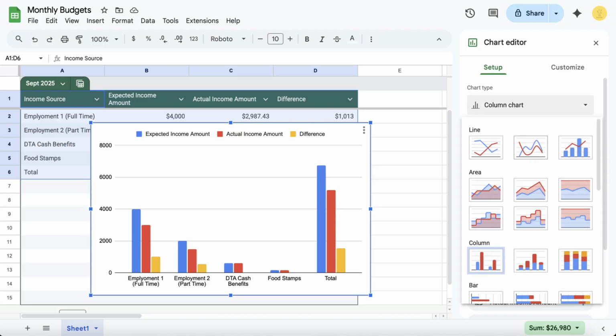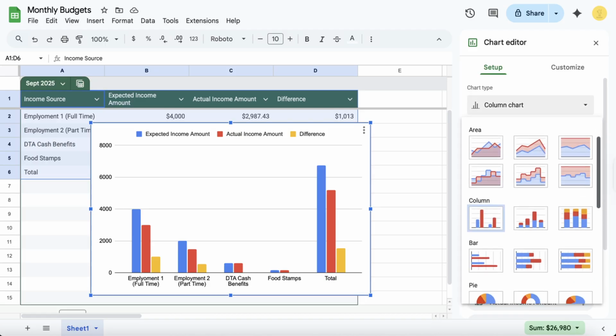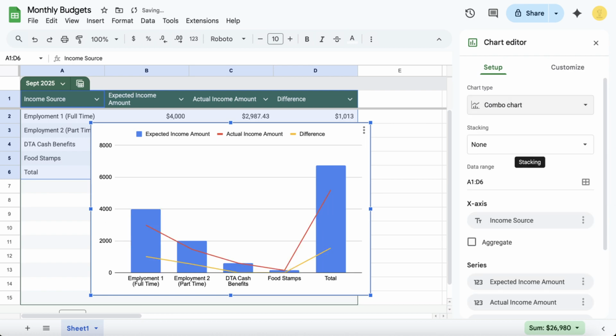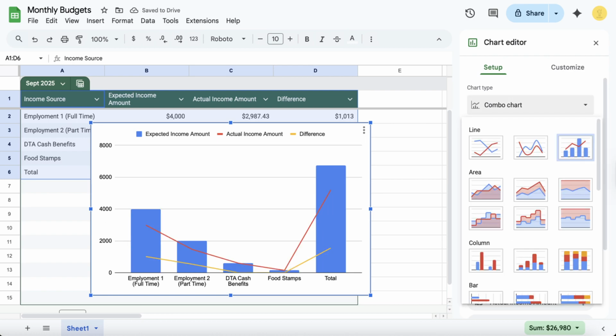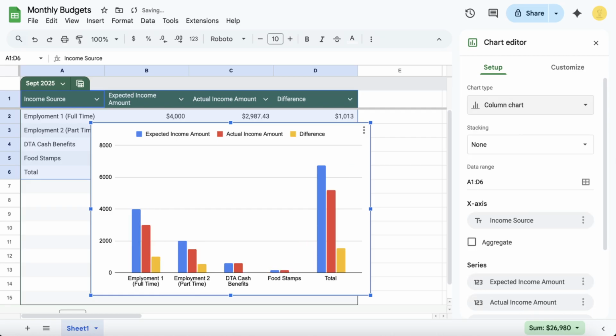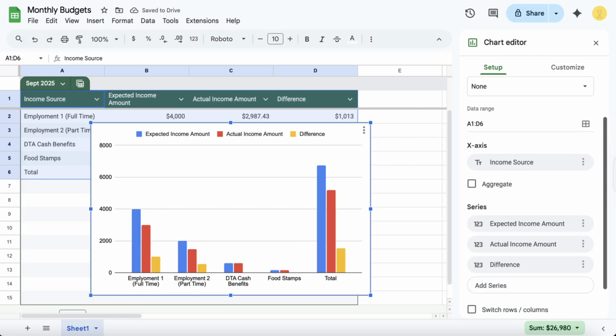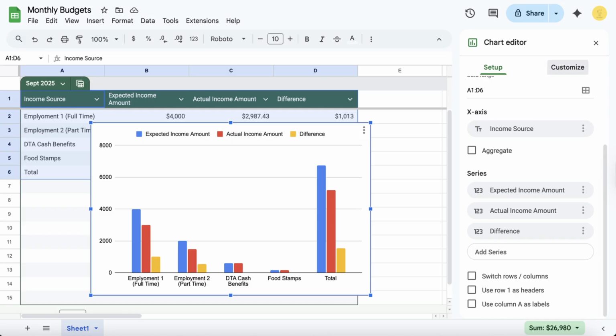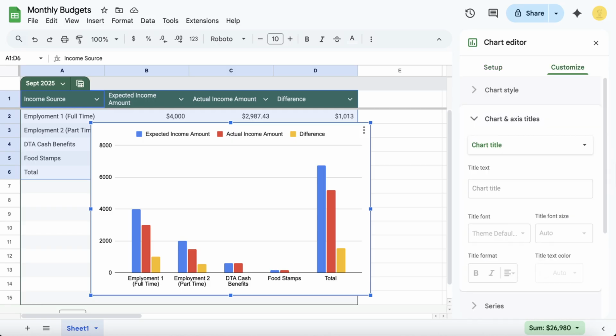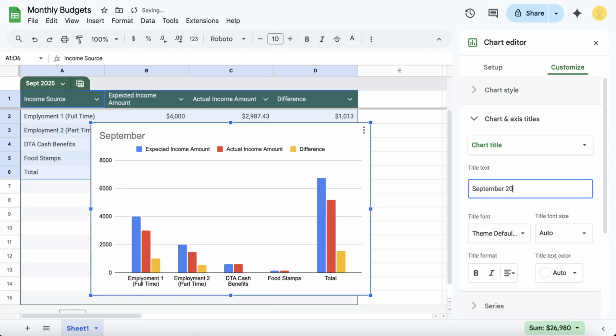You can also change how you want the graph to look. Combo graph, bar graph. For just the sake of this, we're going to just do a basic column. Keep it like that. Then you can also hit customize, and then you can hit chart, do chart title, and the chart title can be September 2025 budget. And it will populate right up there for you.